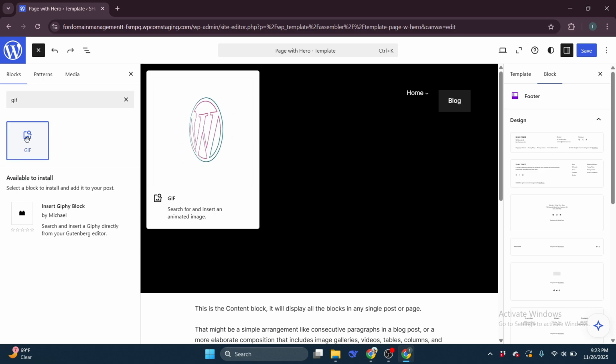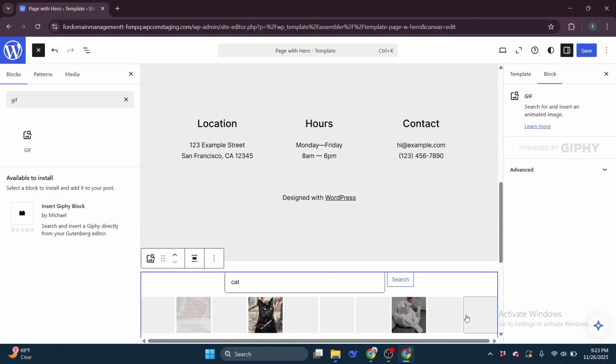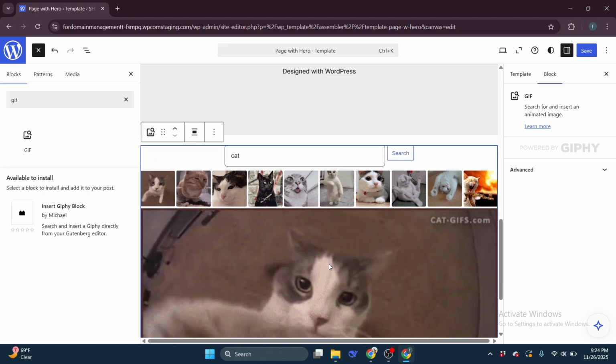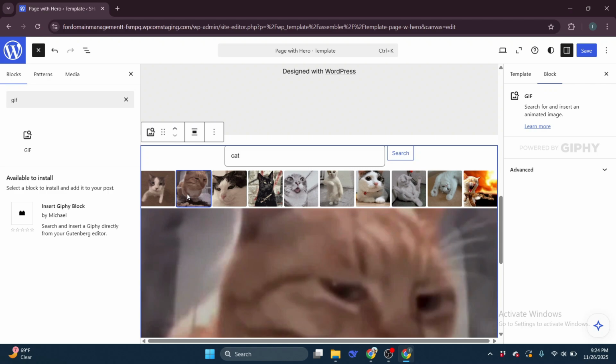Using GIFs is an easy way to engage your visitors as they add personality, movement, and a fun visual touch. Simply search for any GIF and it will be added to your site. Just remember to place them thoughtfully. Well-positioned GIFs enhance your content, while overusing them can distract from your message. Choose GIFs that match the tone and purpose of your page.